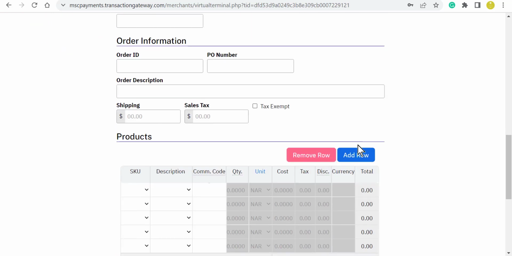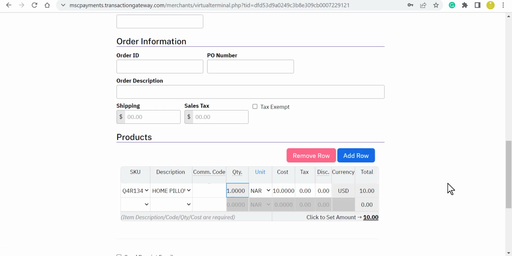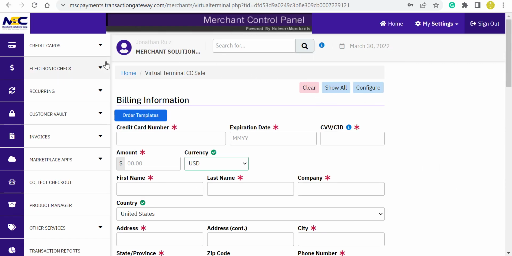Now, one of the cool things is that you can add rows, you can remove rows and stuff like that. Essentially, you can create different items here, the quantity, the cost. I'll go through that in a little bit, but it's sort of like a point of sale system. So you can do that.